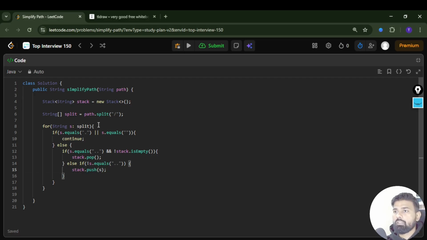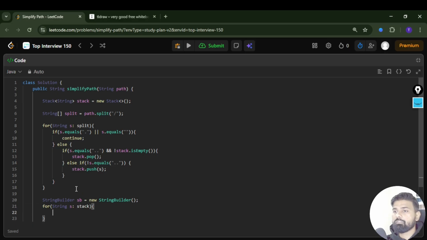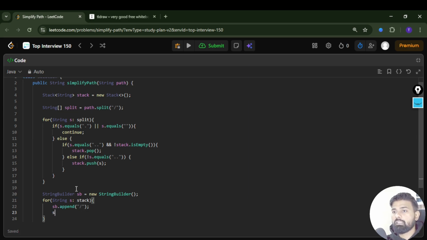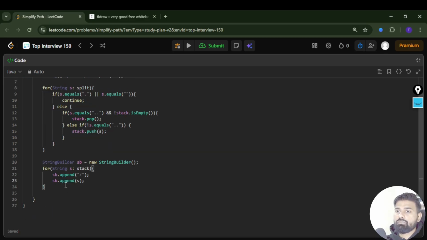At the end, what we have to do, simply we just have to create one string builder, and we will be appending all sort of value over here. Again, we just have to iterate the value from stack, and first thing what we will append, we will append the slash, because the absolute path should start with the slash itself. And after appending the slash, we just have to add the particular string value. Okay, at the end we just have to return this string builder.